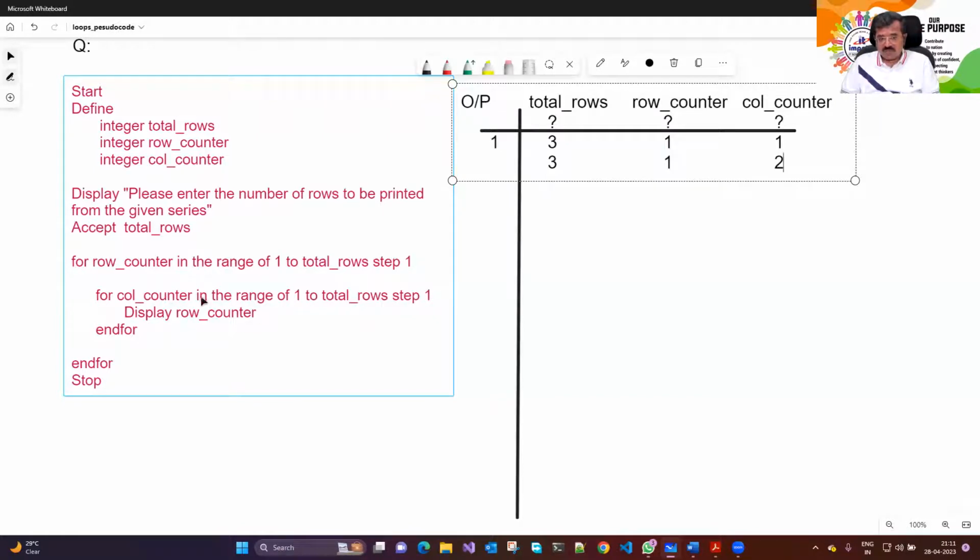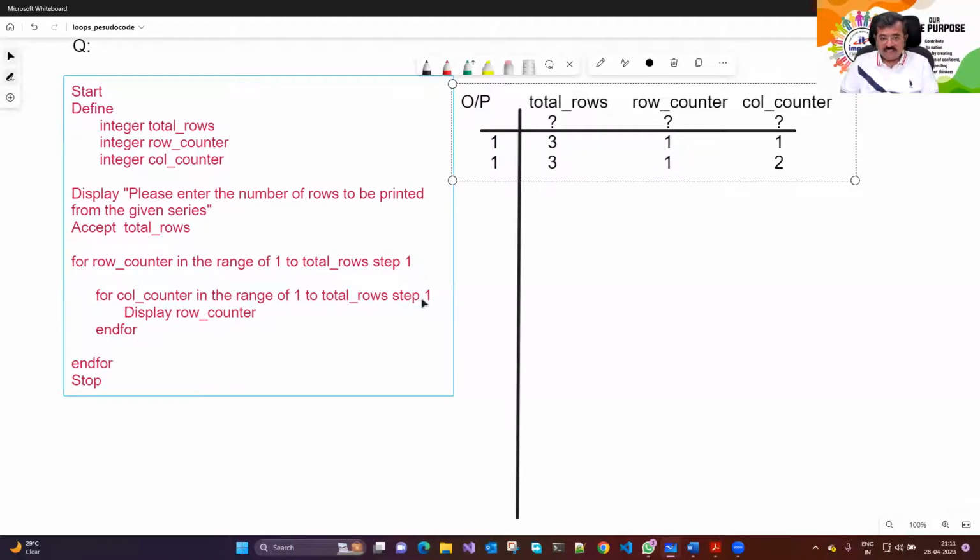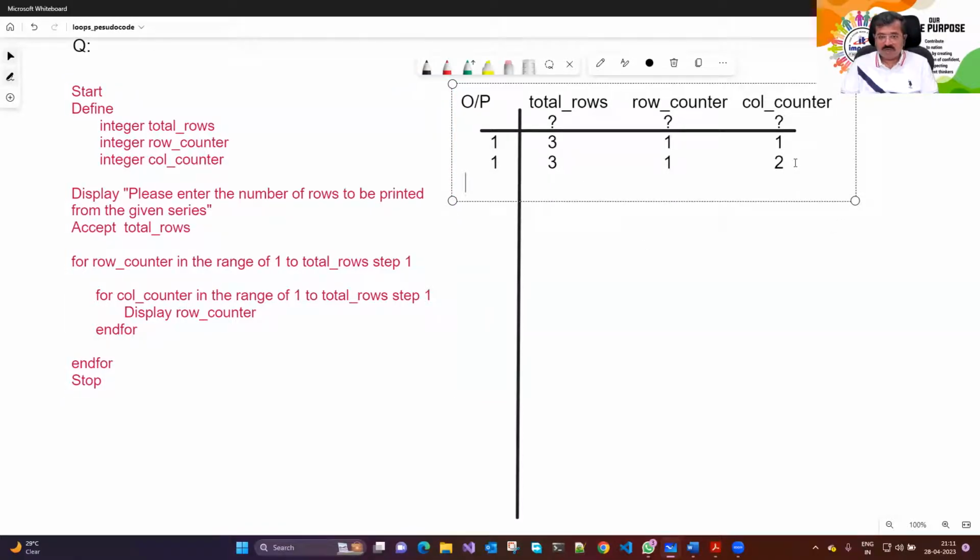Column counter has become 2. Is 2 in the range of 1 to 3? Yes. So we go inside and display row counter. What's the value of row counter? 1. Row counter की value क्या है? 1 है. So 1 यहाँ print हो जाएगा. After printing this row counter, step 1 will increment the value of column counter by 1. So column counter का value 2 से increment होगा. This is still 3, this is still 1, but this now becomes 3.